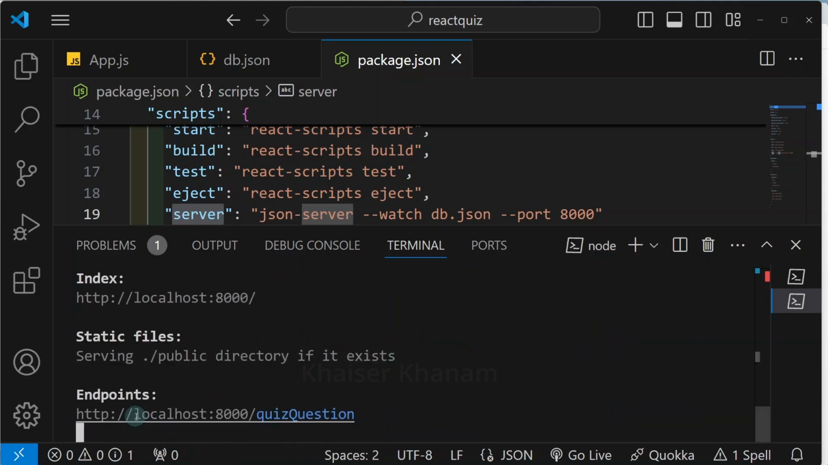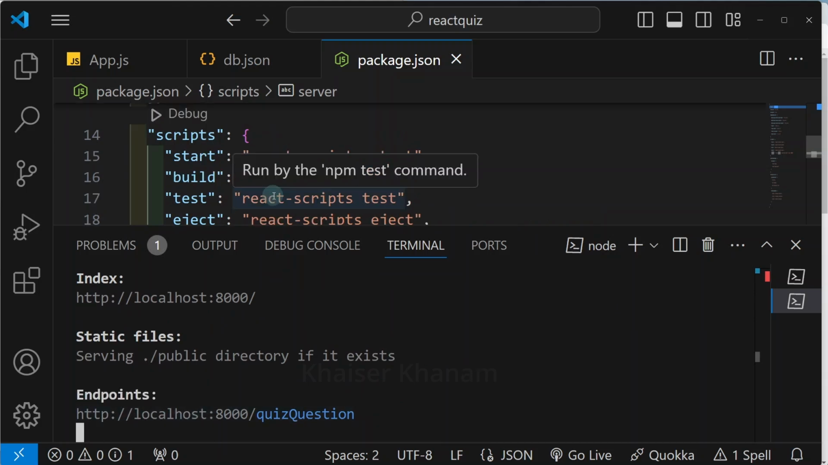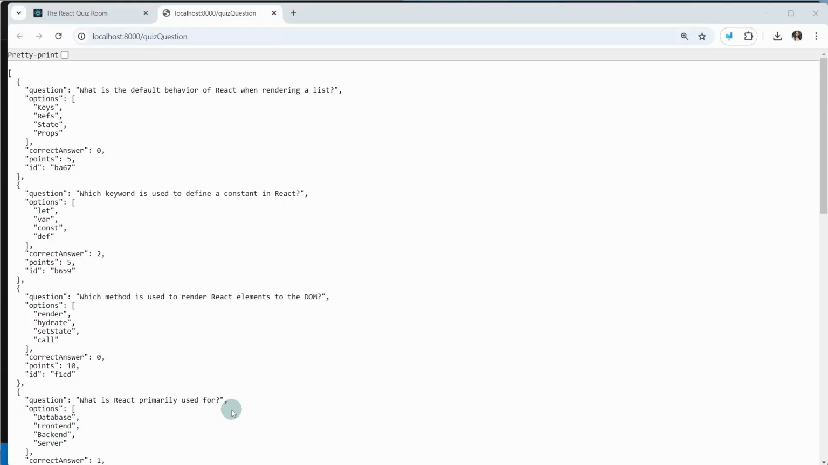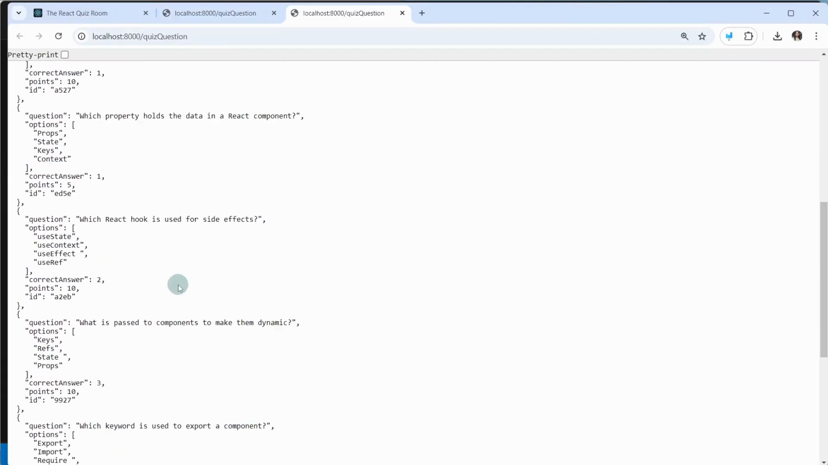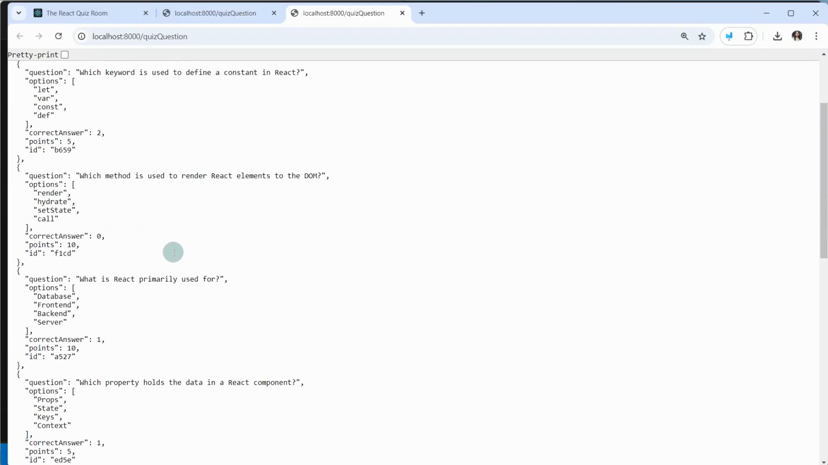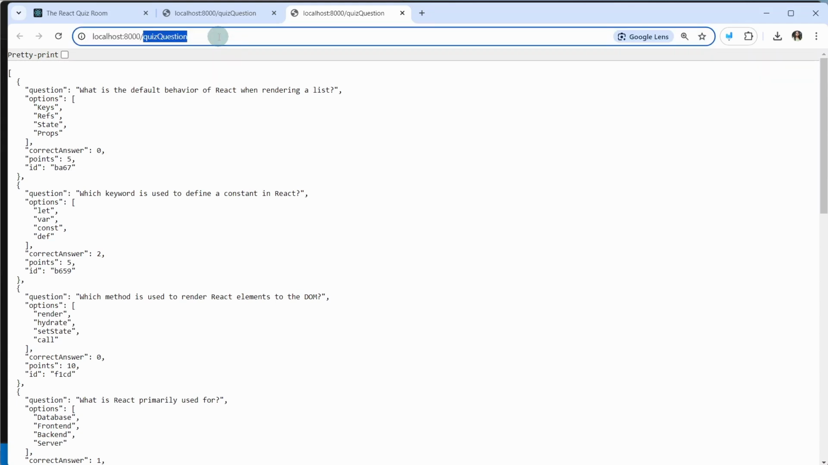Again you can see I am successfully able to get this endpoint. So what I have done is directly inside package.json, I have updated my scripts. Again, press Ctrl, click on this link. Again, I am successfully able to fetch all the questions and display them inside this URL.